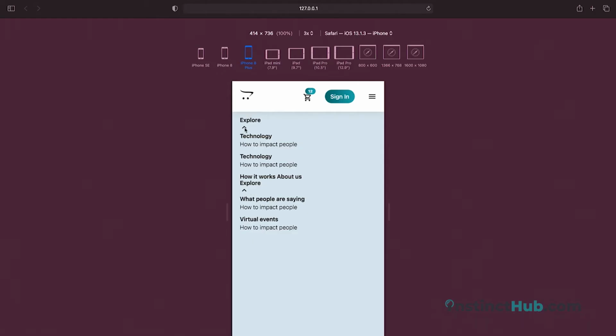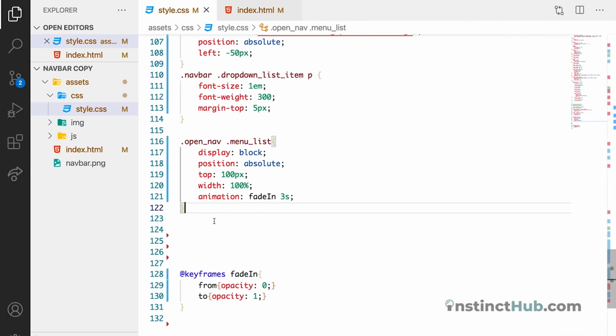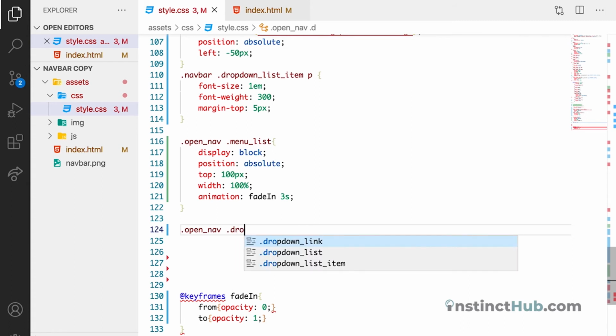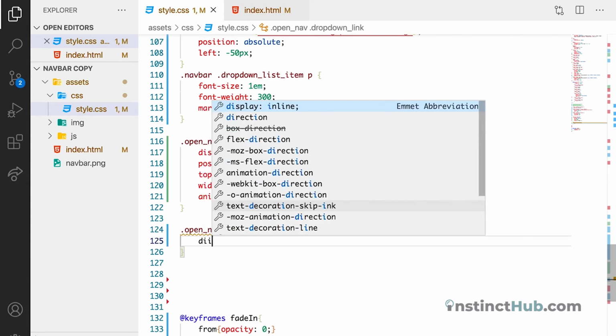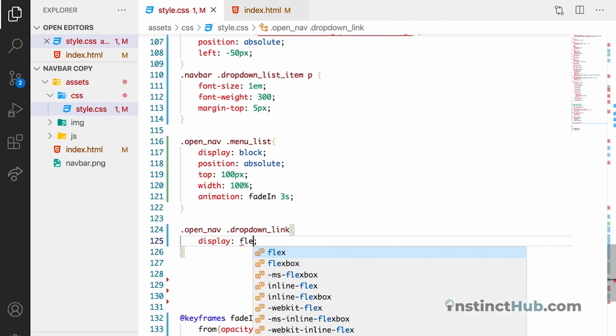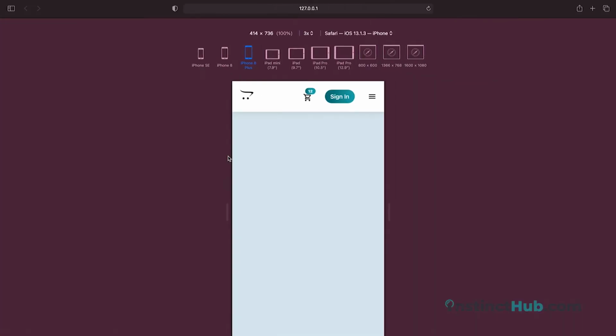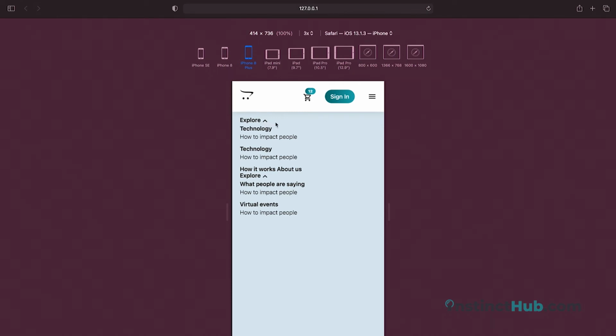So we want this icon to float to the right. So for us to do that, we can just open nav, then we target the drop down link and just say display flex. And once we have the display flex, it should respond. You can see that it floats to the right, which is cool.